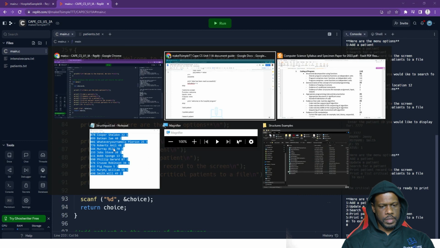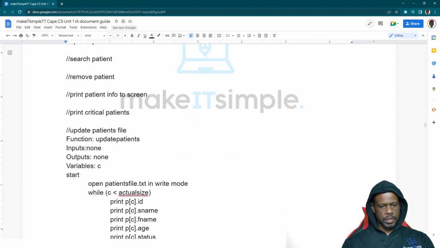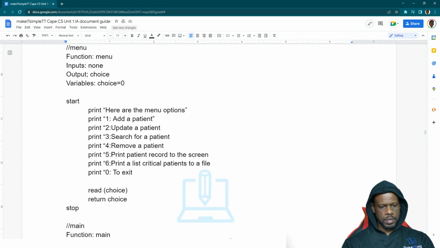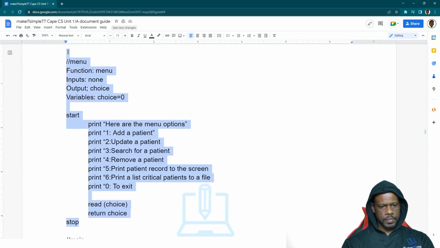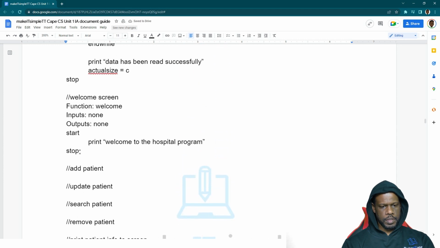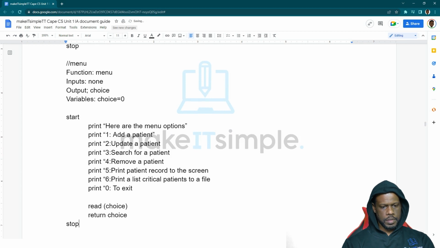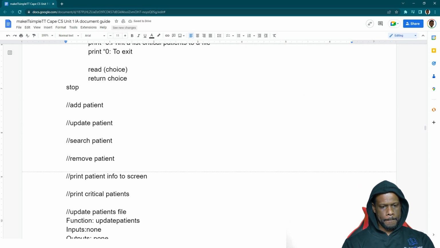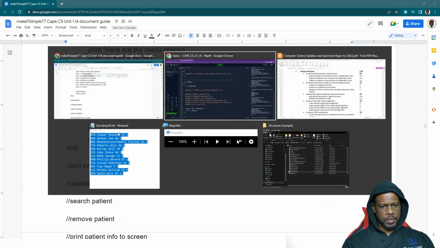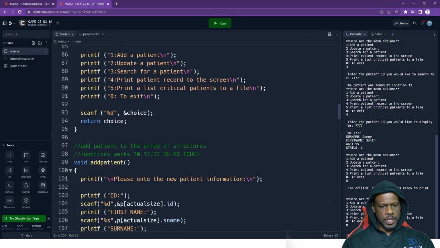So I'm going to have to take the menu from down here, because this is where I had it initially. According to the pseudocode, menu is supposed to be on top. Menu, nice. Okay, so after menu in the code, our first function is add patient.